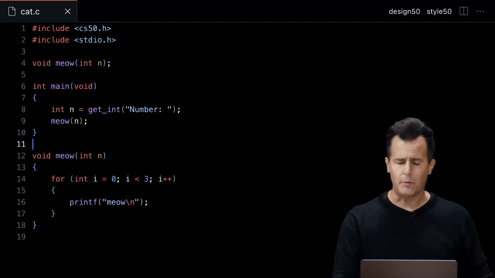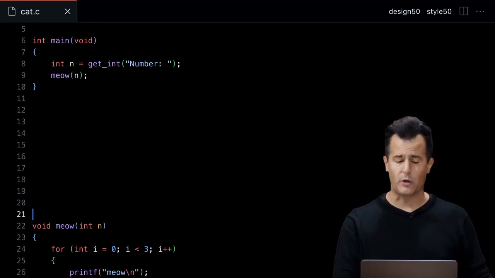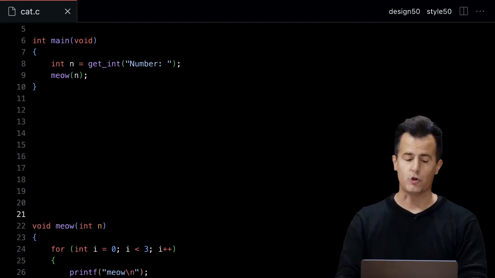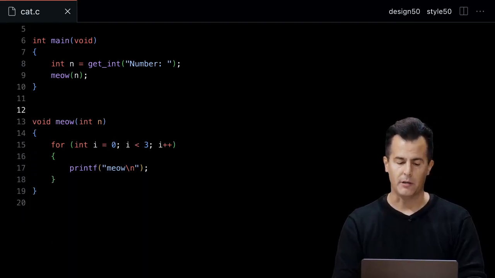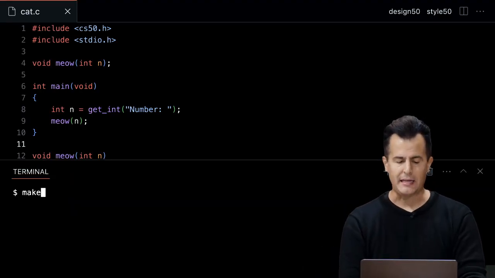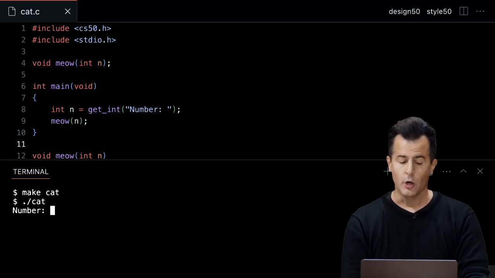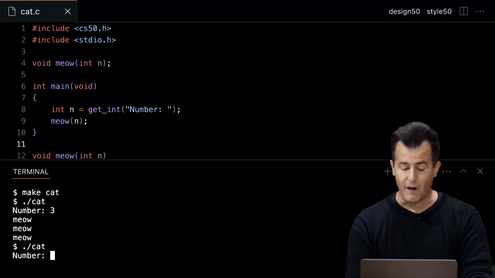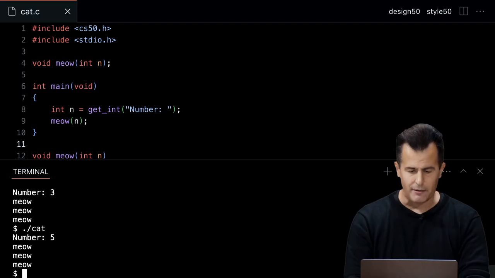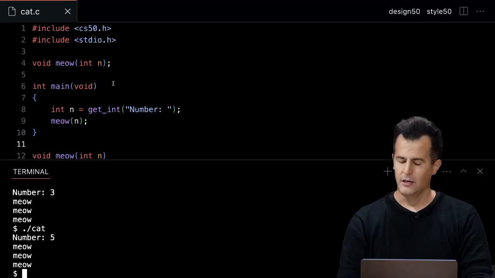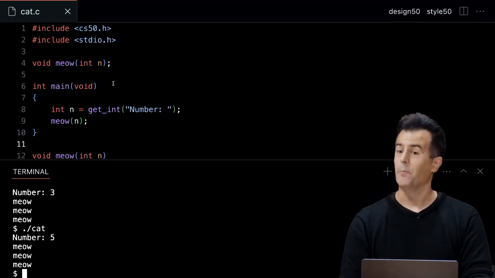And again, the actual implementation of meow on line 22 onward, like who cares, out of sight, out of mind, once it exists. We can sort of abstract it away mentally, but I'll keep it up here anyway. All right, so let me go ahead and open my terminal window, make cat, ./cat number. I can still type in 3 and it works. Or I can go ahead and type in 5, meow, meow, meow, but it's not actually meowing 5 times. Why? I didn't realize this either. But there's a bug.